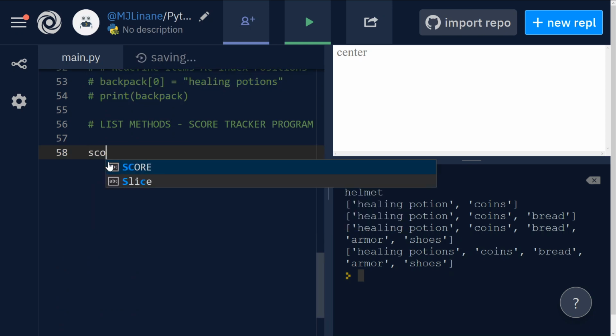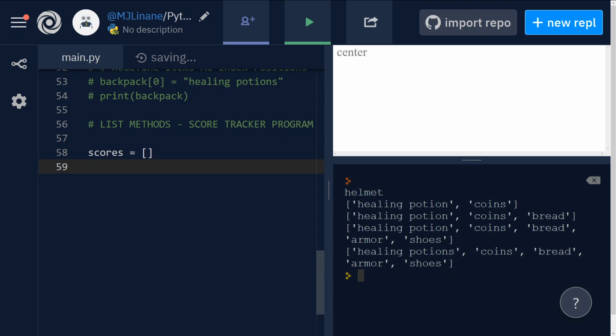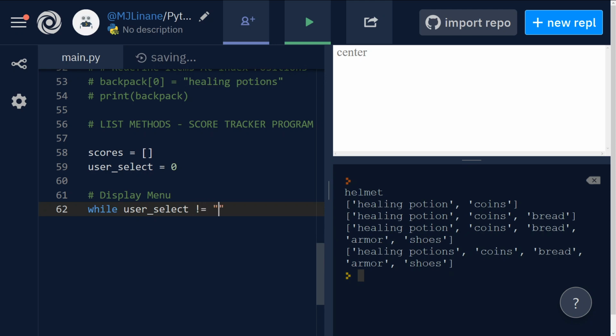So let's do scores equals an empty list. And we can say user select equals 0. Let's set up a simple menu that the user can select different items off of. While user select is not 0, okay, we got to put in quotes because it's going to be a string.